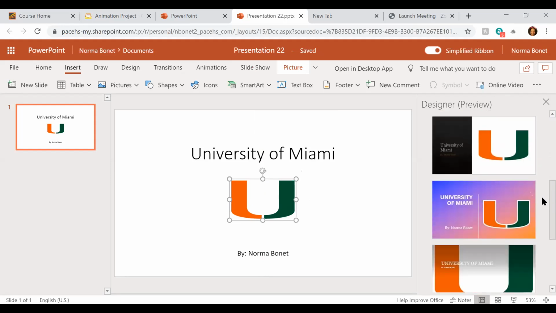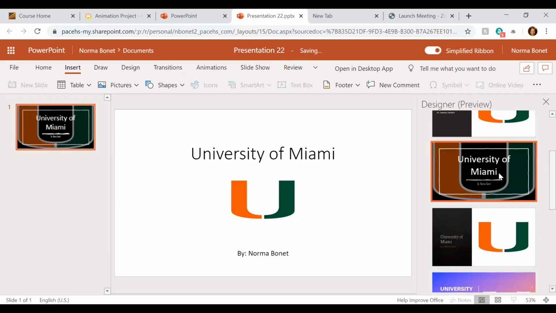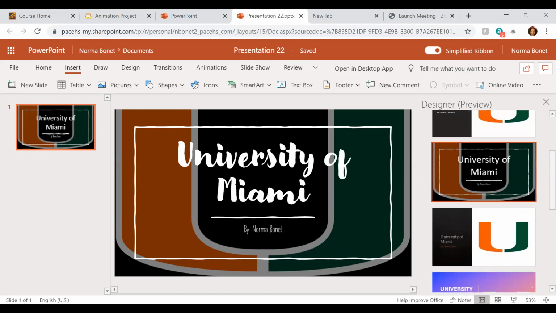So I think I like this one over here. So we'll go ahead, it changes different things, but it still keeps my text boxes. So this is one of the particular text boxes that I have, along with this one and this one as well. Okay, so I would be able to do an animation for three different items here: my picture, my University of Miami text box, and my name.